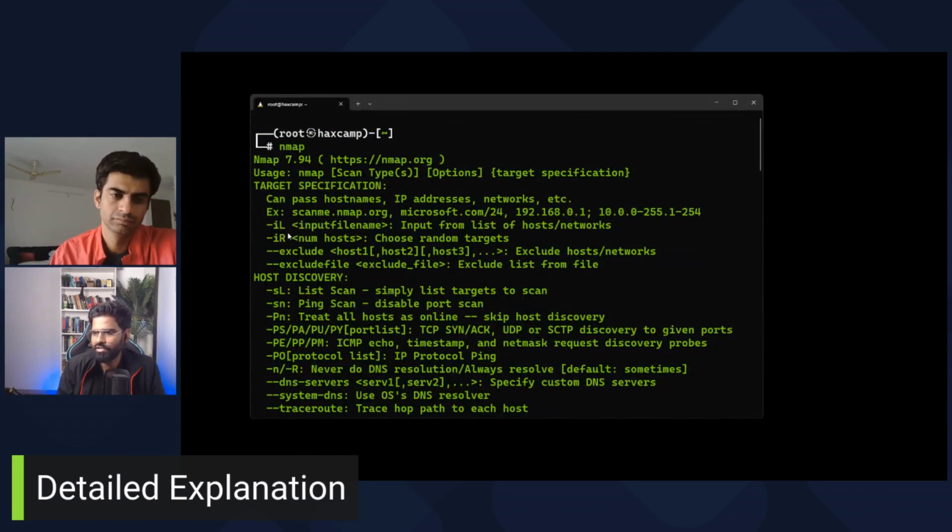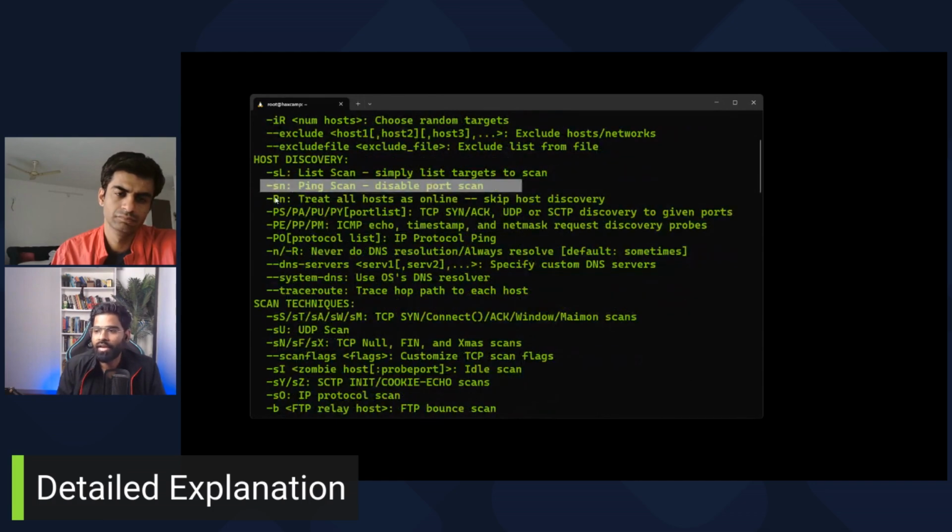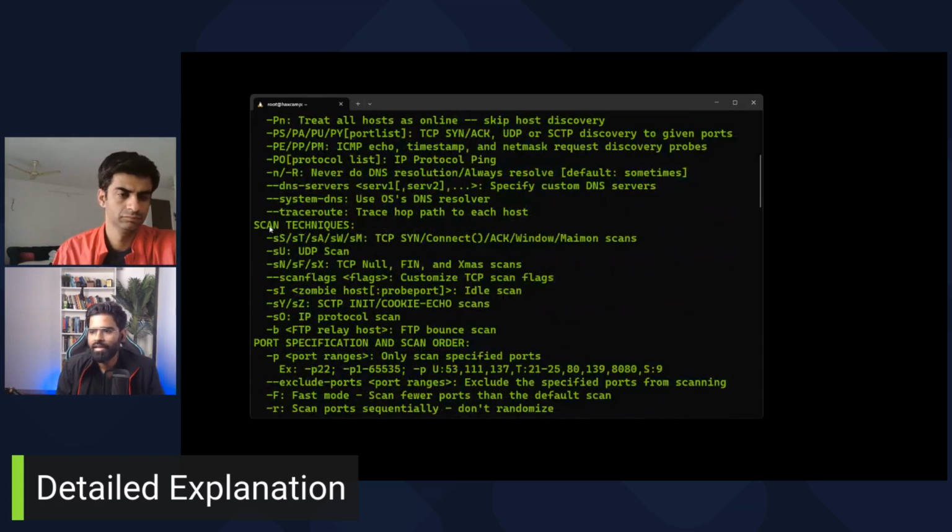Target specification, you can exclude some of the hosts. You can list all the systems in this network. You can perform the ping scan. You can also skip host discovery without sending a ping scan. There are different scan techniques available. This is something which we just discussed, which is -sS, which indicates the SYN scan. -sT indicates the TCP scan. Then there are other options available.